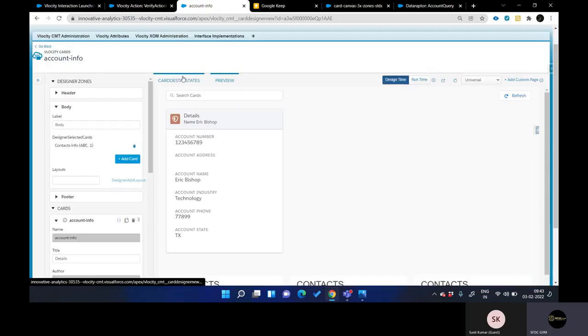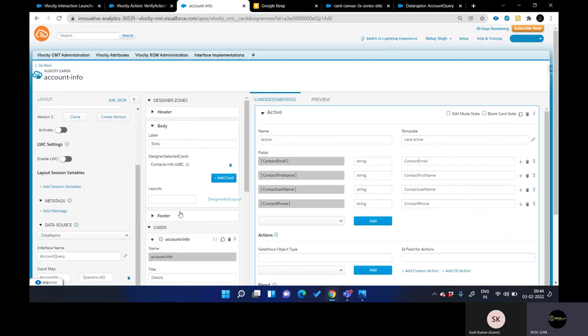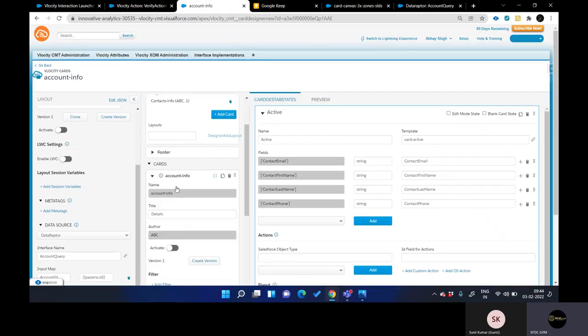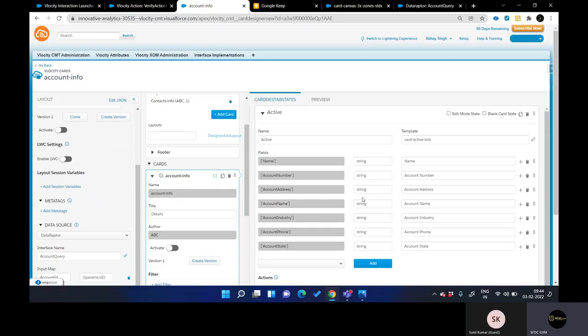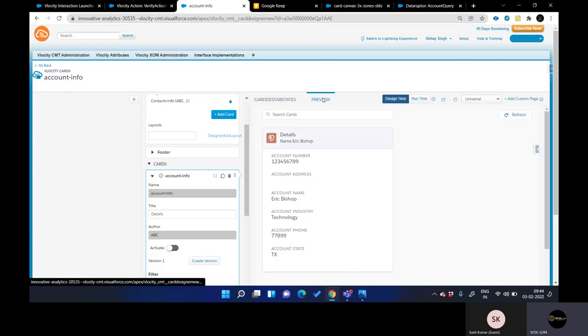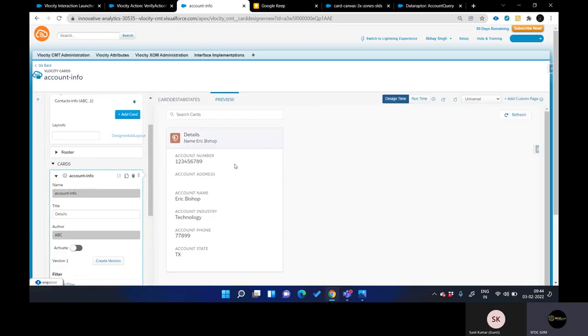Now let's do one thing. Let's go back to the first card that we have created, account detail. Let's do some changes in it. See, let me actually duplicate this. Or yeah, let's do it only. So here you can see we have details and name.